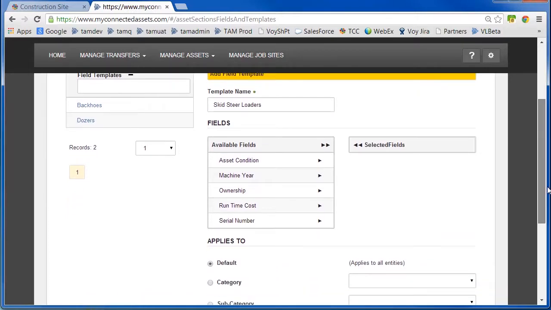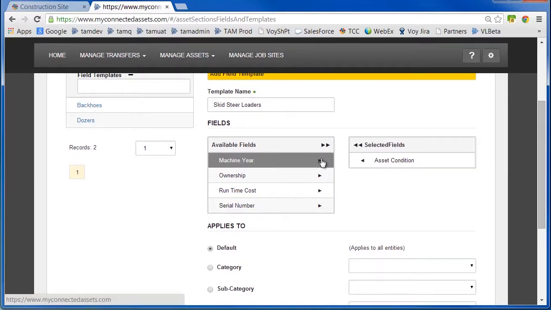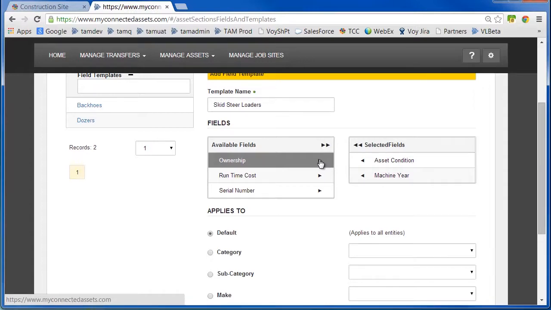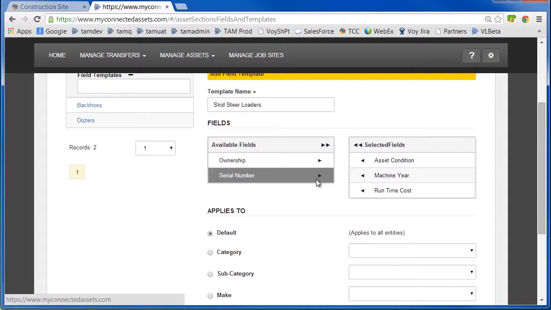Well, let's see. What do we want? Let's go ahead and do asset condition, and let's do machine year. And just to see the difference of 2 different sections, let's go ahead and do runtime cost as well. At any point in time, you can move these back and forth.